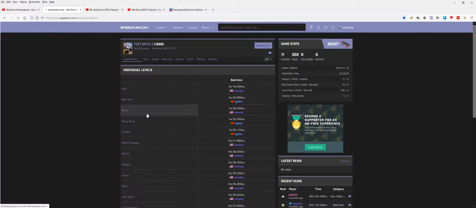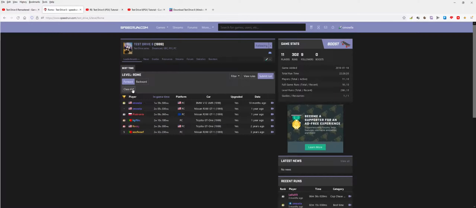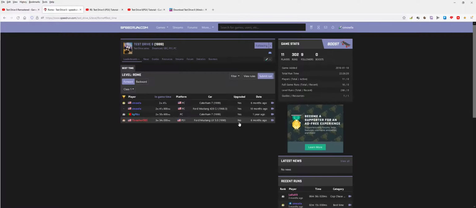Let's go to Rome for example, and let's take a look at Class 1. I have upgraded car records here. I mean, who wants to race with Class 1 that's not upgraded? Okay, well, probably several people, but I just can't. That's just too slow for me. But anyway, the current world record for upgraded Class 1 cars, 2 minutes and 41 seconds.